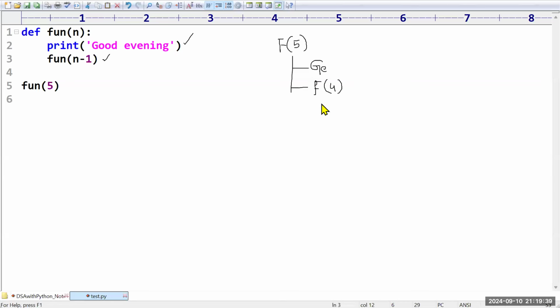Sir, everyone clear? Yes, sir, clear. Now, this is also a function, right? So it will expand. Again, 2 instructions. What is the first instruction? Good evening. And then it will call for f of 3.